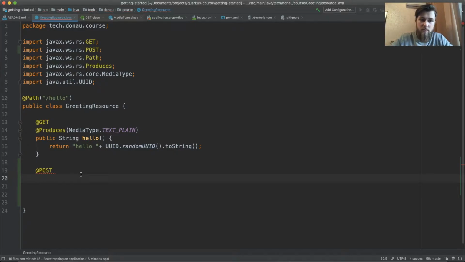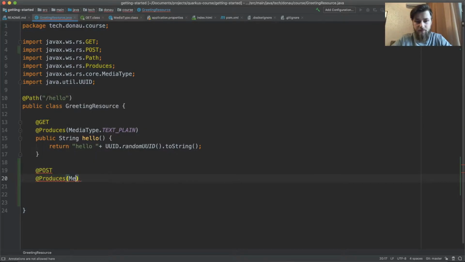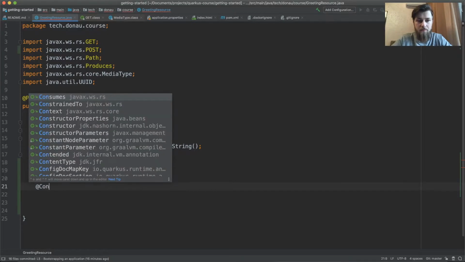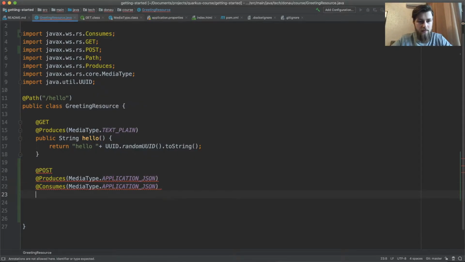So we can create a POST endpoint, for which we'll use Postman a little bit later. But yeah, let's create a POST endpoint. This time we'll produce the media type application JSON, for example, right? And then we also will consume the same media type application JSON. Let's return, in our case without any converters, a string for now. And then, I don't know, add hello, for example, right?